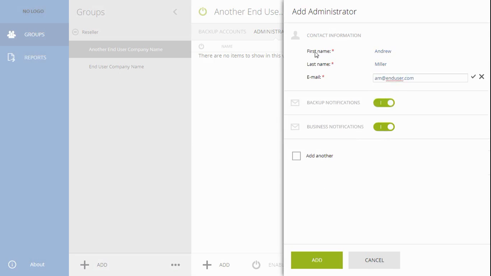Enable or disable notifications that the new administrator might get. Backup notifications will include the emails on the backup statuses for all the machines and group this administrator will have access to. And business notifications will inform about the quotas and the limits being exceeded by this or that end user. If you'd like to grant administrator permissions to someone else, check this checkbox and it will open a new administrator creation form upon completion.